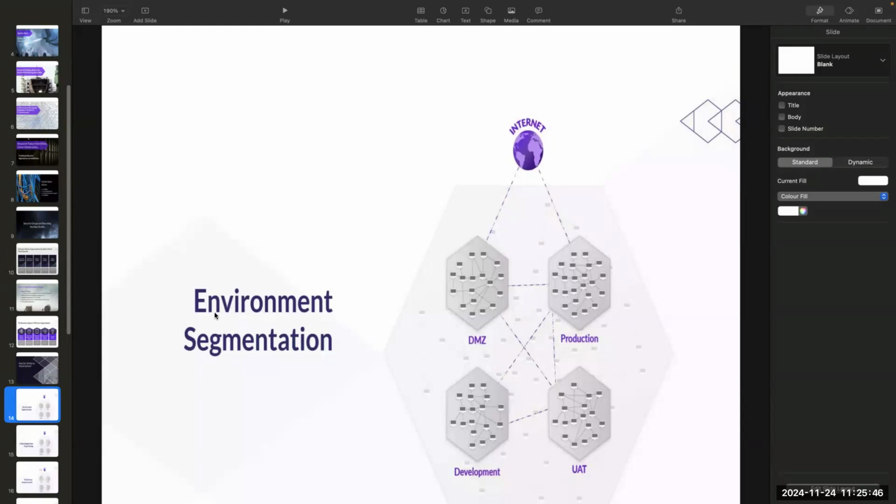There are different kinds of segmentation, which we'll talk about in detail if you choose to opt for this course. So here is the environment segmentation.